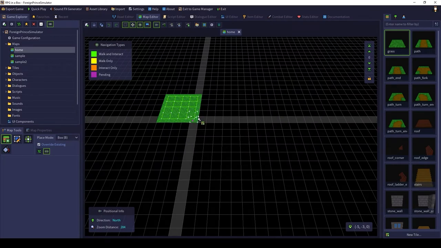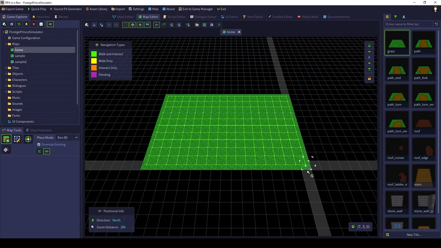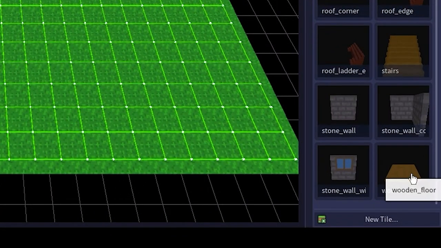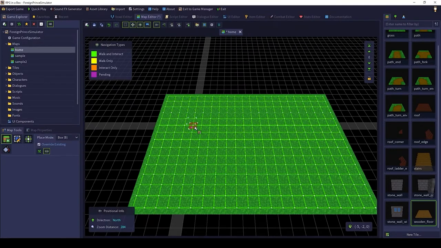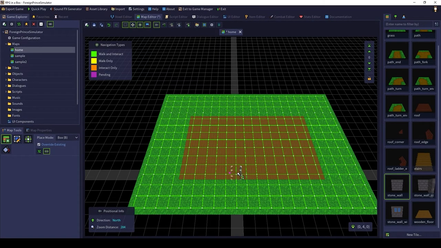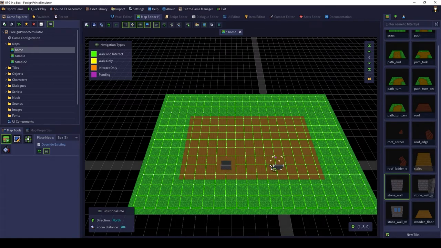Now we can build out the base of our map. Use the base grass tile to lay out a grid square of your chosen size. Then select the wood floor tile and add that to the map as the floor of your building. Now we need to learn more about the grid height of the map. Notice if you try to add a wall tile, it makes the floor tile disappear.